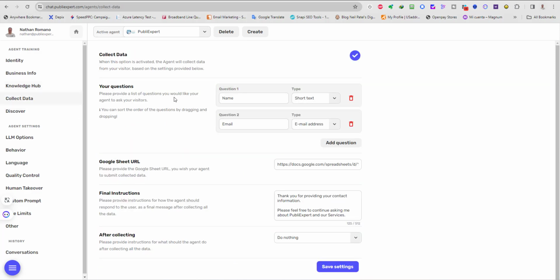You can also start the data collection. This allows you to connect with your CRM. You can ask for name, email. You can ask for more questions. You have to create a Google Sheet, a Google spreadsheet. You need to give access to our bot to read it and paste the link. You can give it instructions for when people finish giving the information, and after collecting the information, you can give an instruction to do nothing or open a URL.